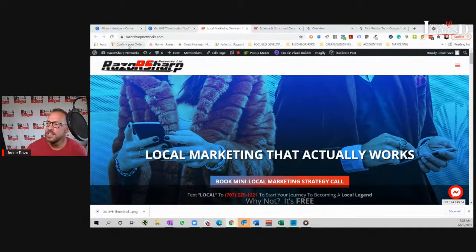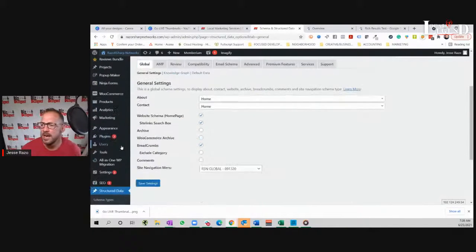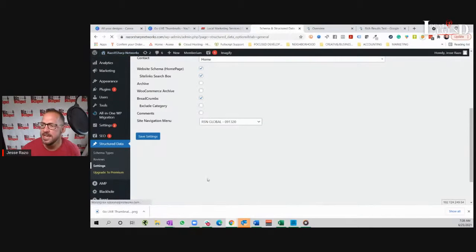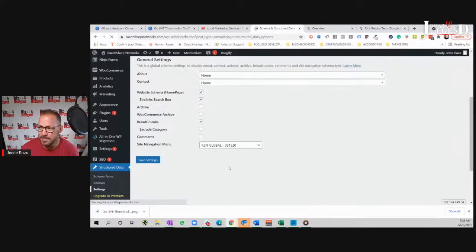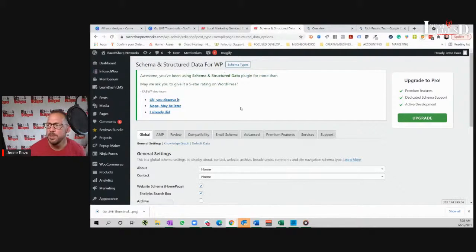So the first thing that I'm going to do is take you into the WordPress admin area and to the settings tab of our structured data plugin. This is a free plugin that you can get. It's Schema and Structured Data for WP. Just go ahead and do a search in the WordPress plugin finder, and then you can find this plugin. I'm going to show you how to utilize it in order to structure your WordPress site so that you can show up in search a little bit more effectively.